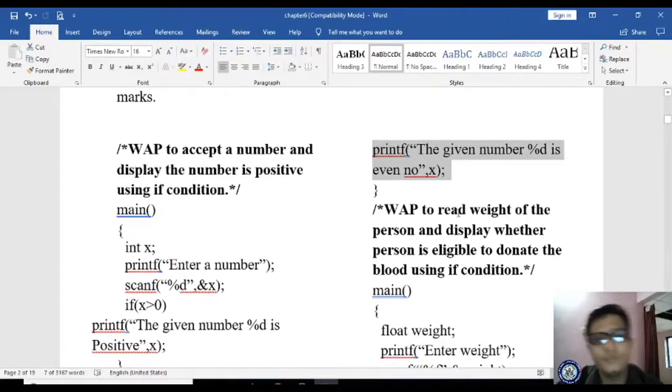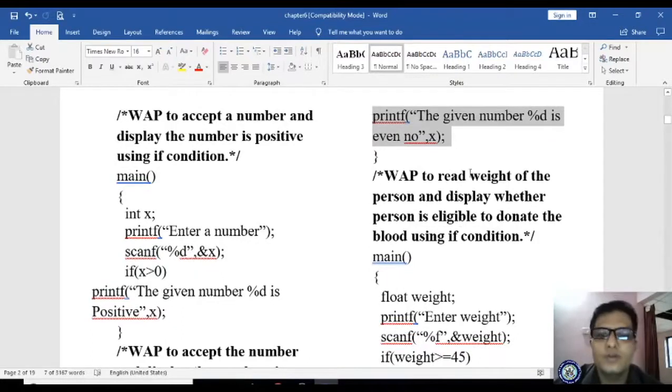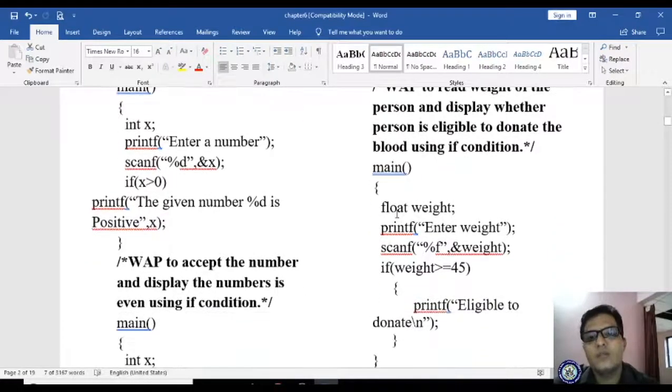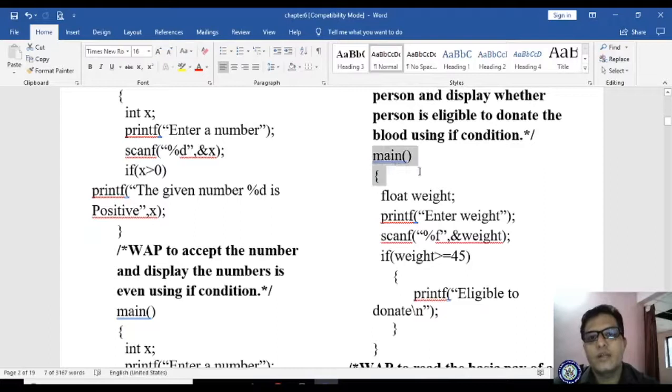Now we want to read the weight of a person and display whether the person is eligible to donate blood using the if condition. So how much weight is required to donate blood? The minimum is greater than or equal to 45 to 50, right? For that, please observe here what I am doing. I am writing the main function here. I am declaring the weight. We have to check the weight to donate blood, right?